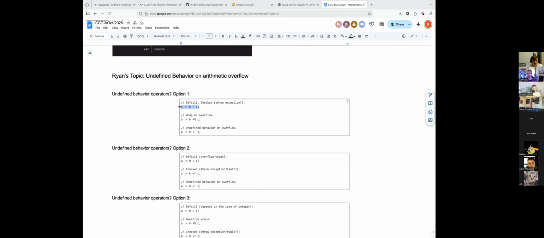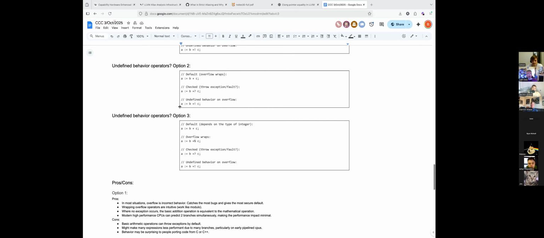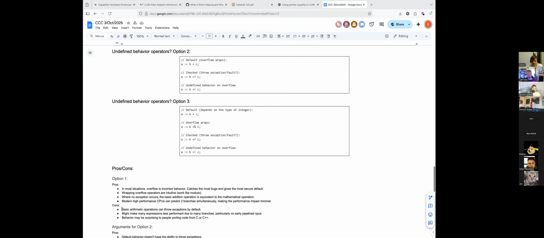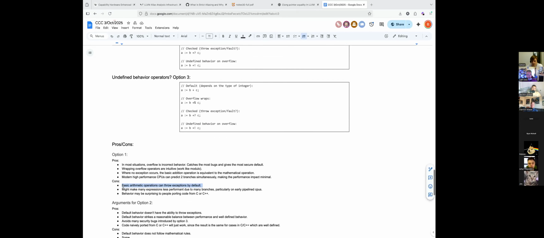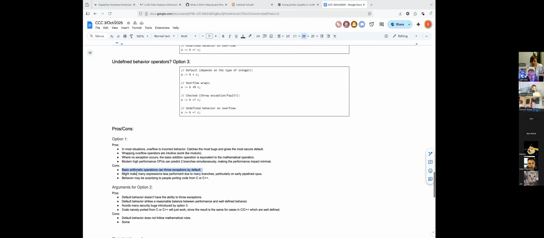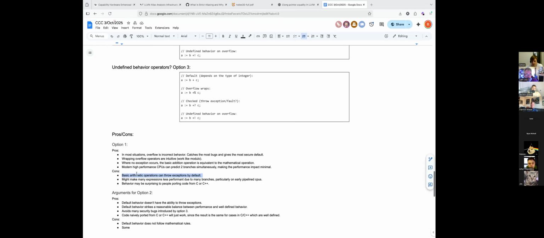Now there is a cost to that. Yeah, the cost, right? You've missed the cost in your list of costs. No, it's right here: might make many expressions less performant due to many branches. And above you said modern CPUs can predict, making performance impact minimal.